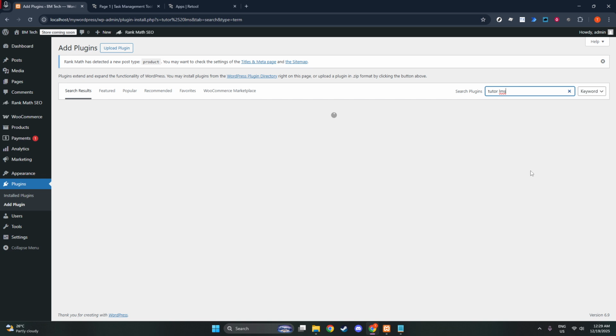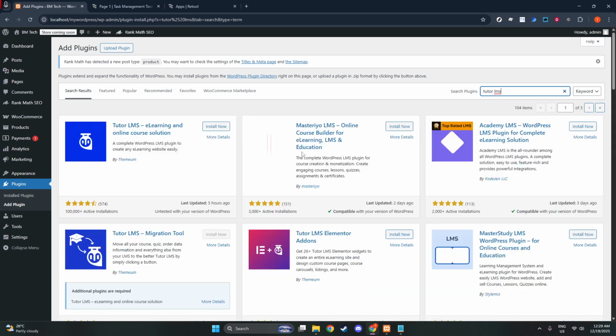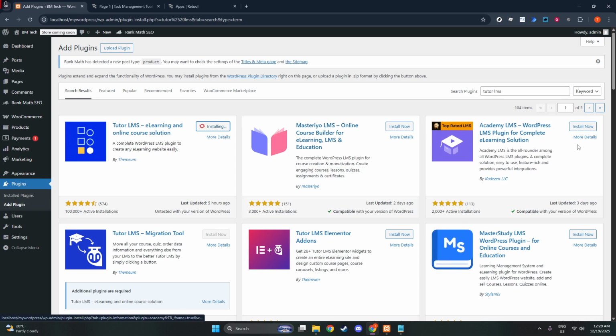At the top right of the Add Plugins page, you'll see a search box. Click into that search field and type Tutor LMS. As you type, WordPress will filter the results in real time. Give it a moment to load everything. Sometimes it takes a second or two depending on your connection.